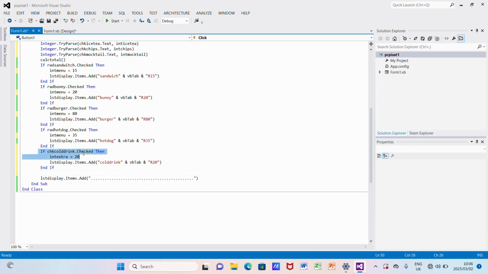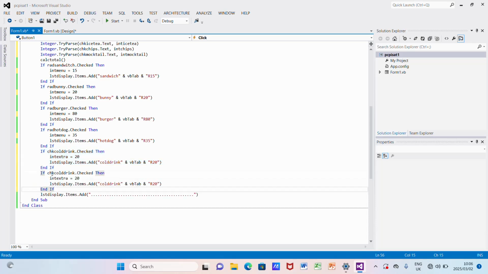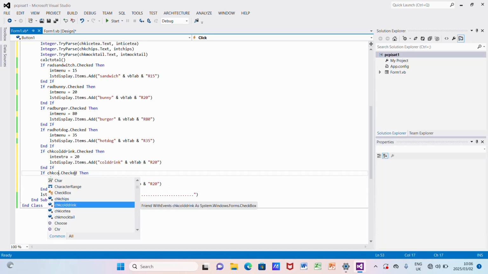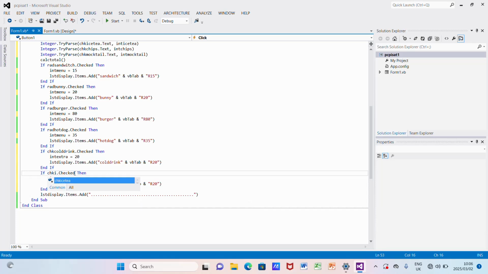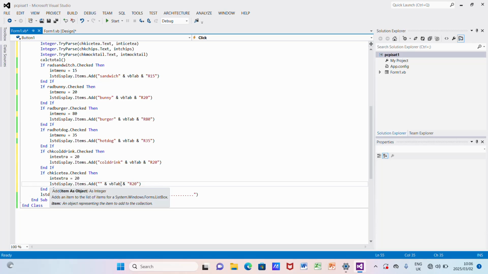Okay guys, let me copy all this, copy, paste. CHK this time around, it's not for cold drink, it's CHK for iced tea. Here we're going to say iced tea, which is how much? 28 rand.